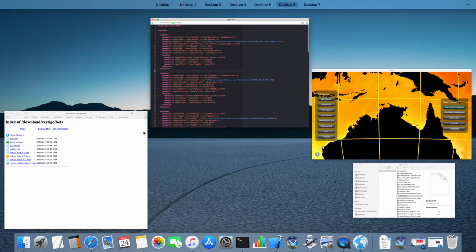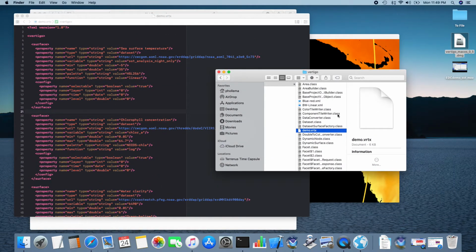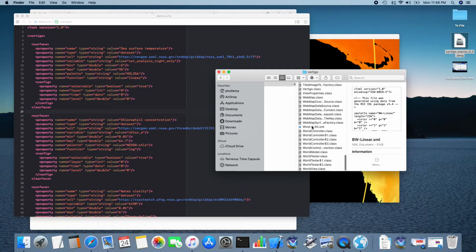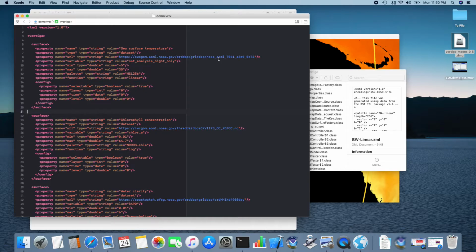The palette names are a subset of the palettes that are available in CDAT, and you can see some of them here in the same directory as the demo.vrtx file, the Vertigo XML format. Blue, red, black and white linear palettes. All of these ocean palettes that are in CDAT are also available. Those came from a Python system. I think some people are familiar with those. Get your wind palette.